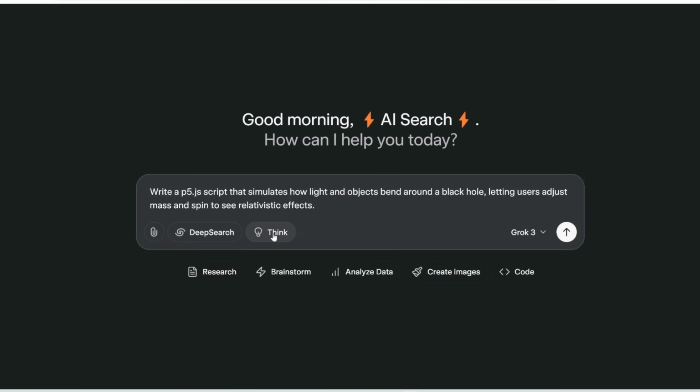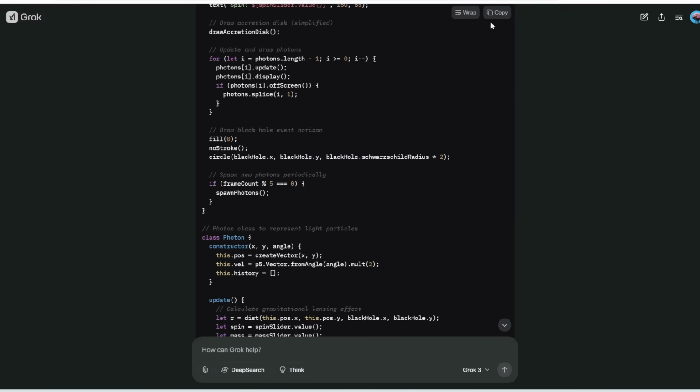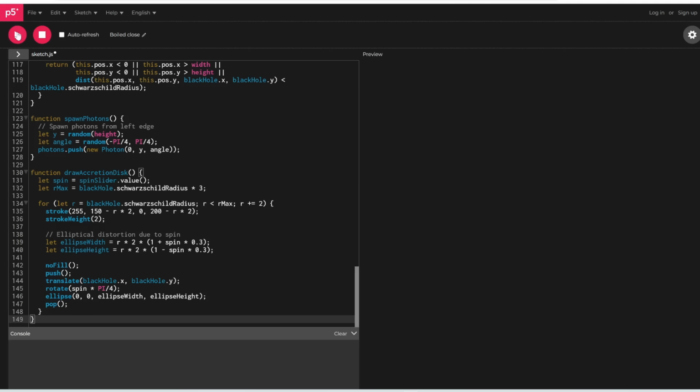Again, I'm going to click think and then click generate. Alright, so this is what we get. Let me copy this code. And then here's another free online platform for you to preview these p5.js scripts. I'll link to this in the description below. Let me get rid of this default code and then paste it in here and then press run.